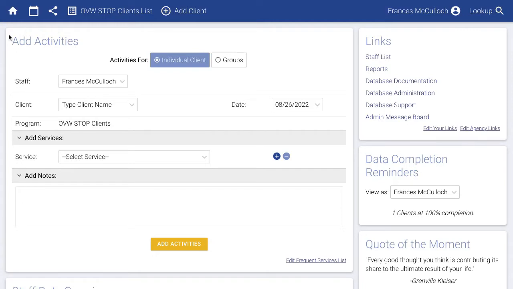On the homepage is this Add Activities module. We find that for many organisations, activities data like services and groups can be the type of information that gets entered the most. That's why this Add Activities module is right on the homepage to make that as easy as possible. To add individual client activities, we simply select the name of a client already in the system. I'll show you how to add a new client in a moment.